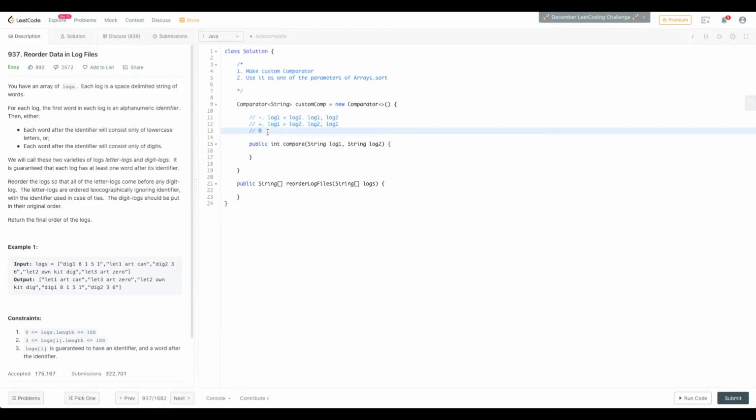Now, if we output a 0, we're saying that it doesn't matter if log1 is less than or greater than log2. That means log1 is basically equal to log2, and we don't care about the order that it's output. Let's just output the order in the way that it was inputted. So it'll come out as log1, log2 in this case.